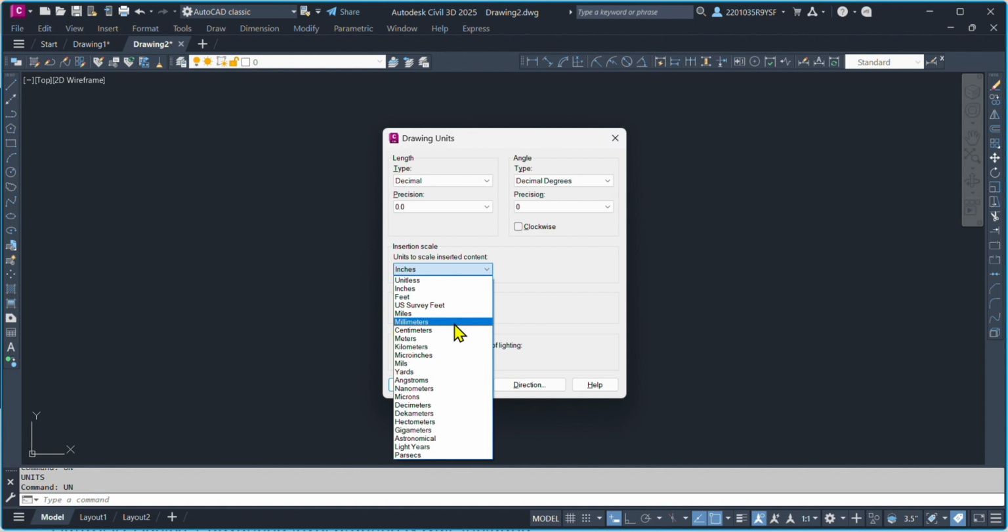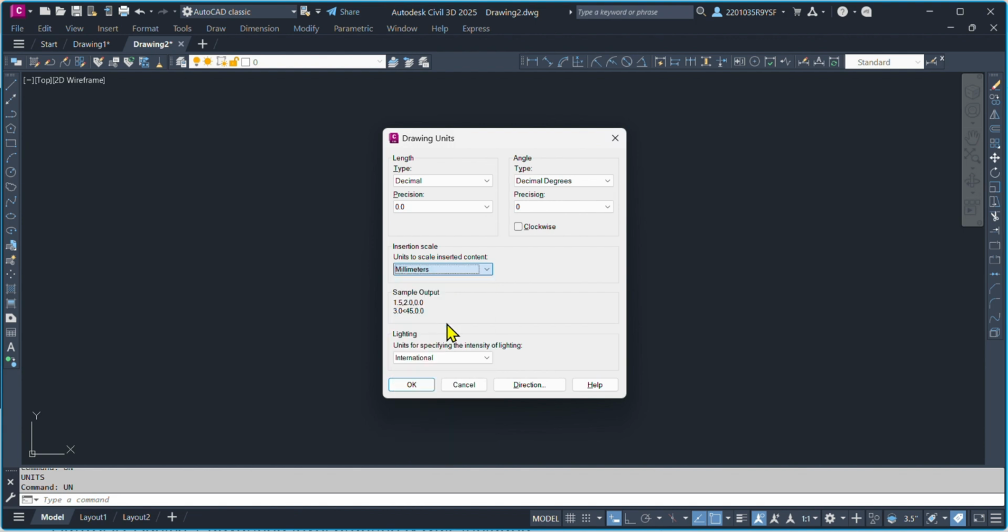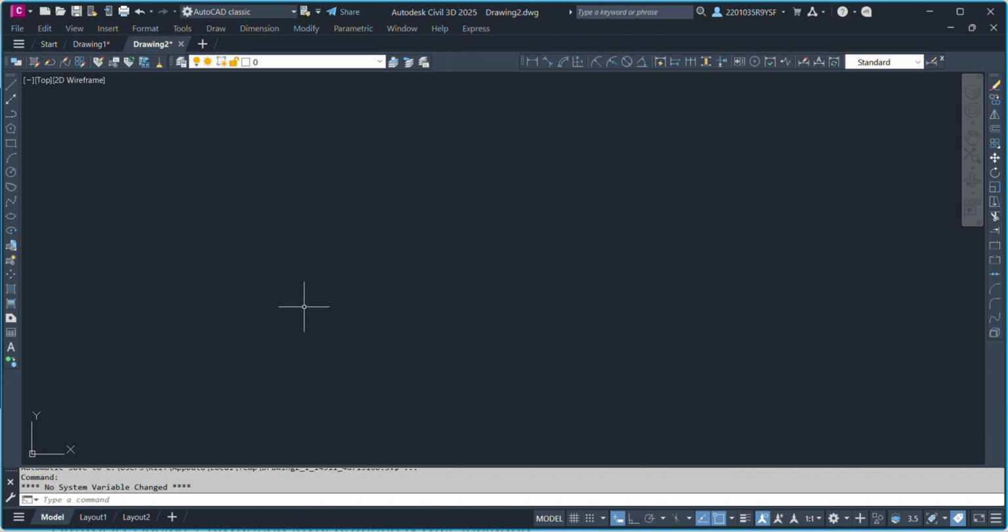You choose decimal, right? So you have to change the insertion scale to millimeter, centimeter, or meter. It's compulsory. Now you choose any of these three units that you want, then you click OK. So any length that you draw now will be in millimeter automatically. So that's how you can set up your unit in AutoCAD, and that's it.